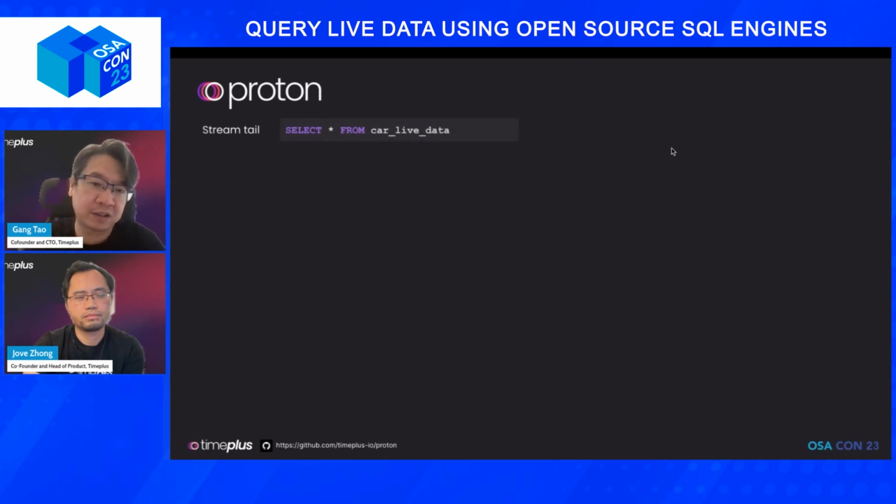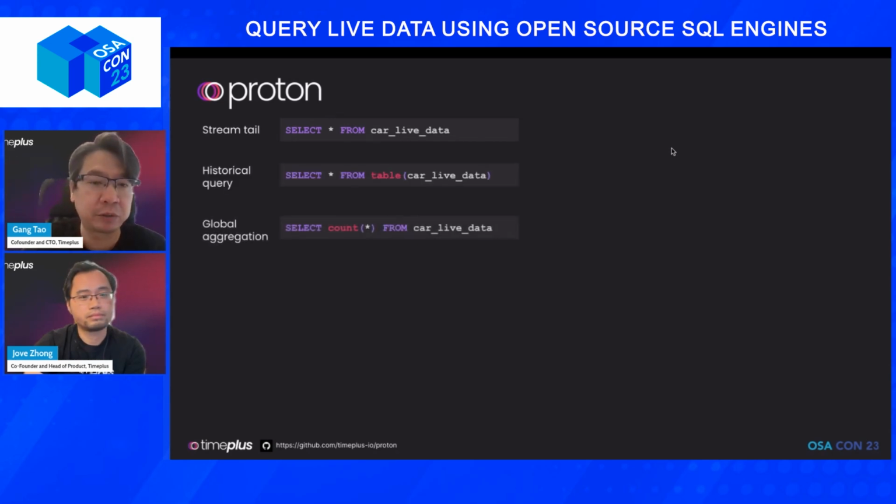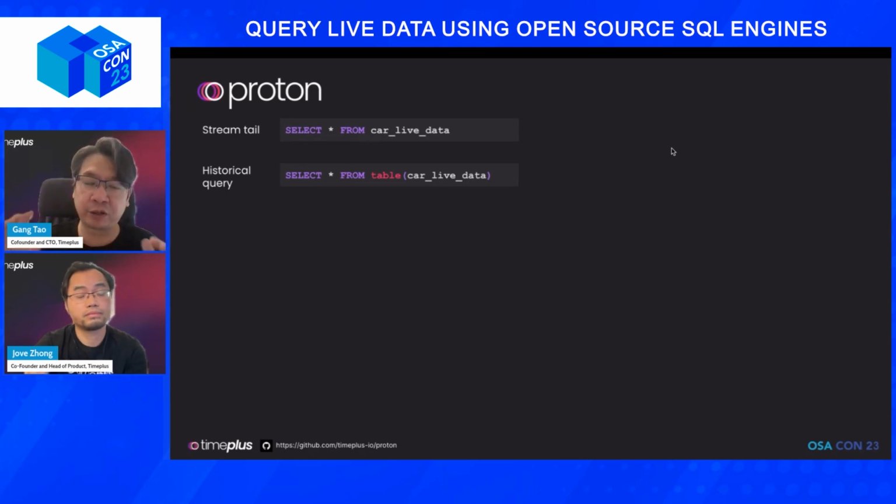Okay, so Joe showed us some of the query samples, right? We can quickly go through them. The first one is a streaming tail. The car live data is just a data stream, and if you run this start from the car live data, it pushes all the fresh data to you. As soon as there's new data from this live stream, it's pushed to you. And this is system one, right?